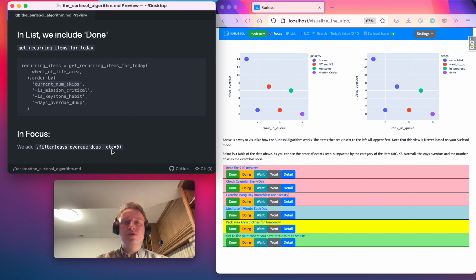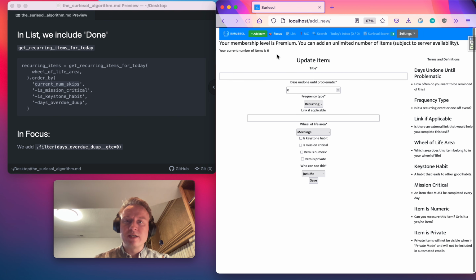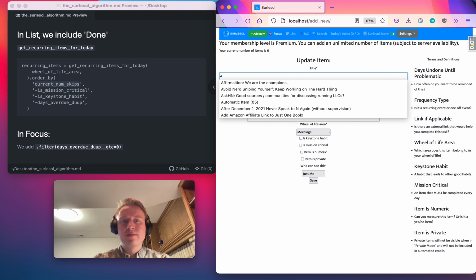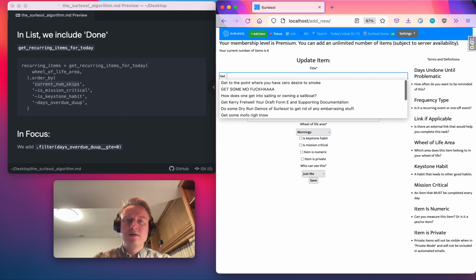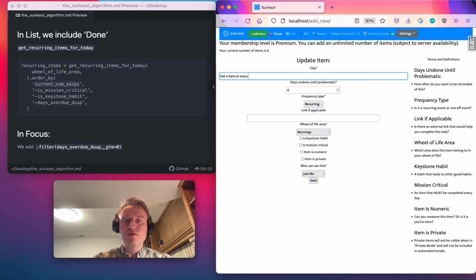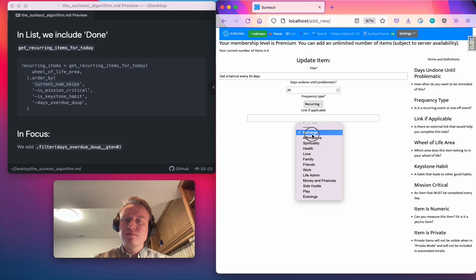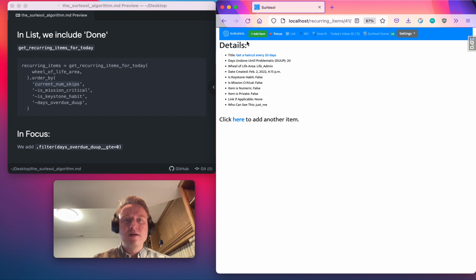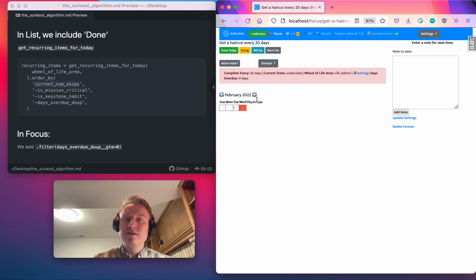So what that enables us to do is add things like, for example, I have this get a haircut every 20 days. So something that I like to do is to keep my hair trim, and sometimes I don't realize how long it's been since I've cut my hair. This was obviously a challenge during the pandemic, but by having this reminder, I'll just put this under life admin. This is pretty interesting because we'll see that today it's overdue 0 days because I just created it.